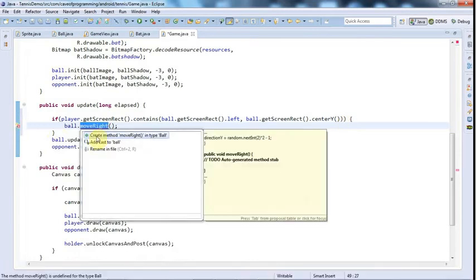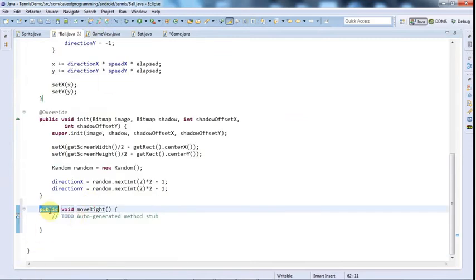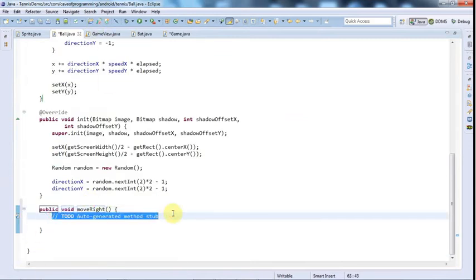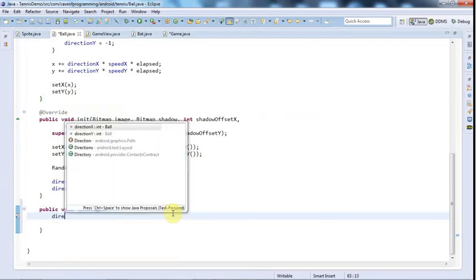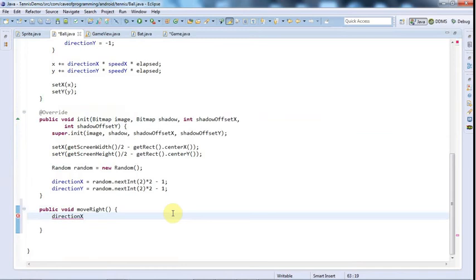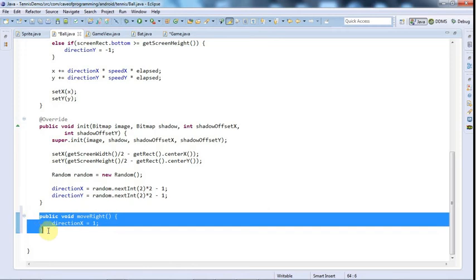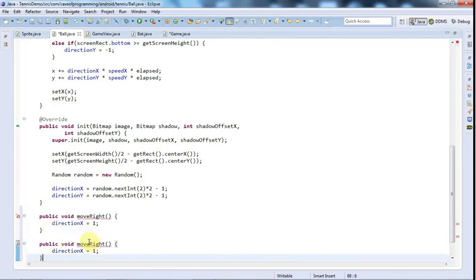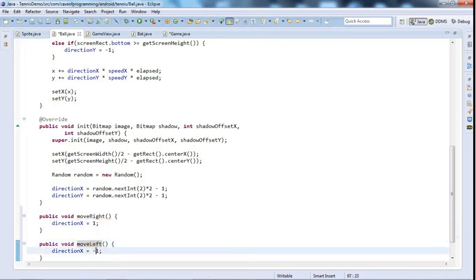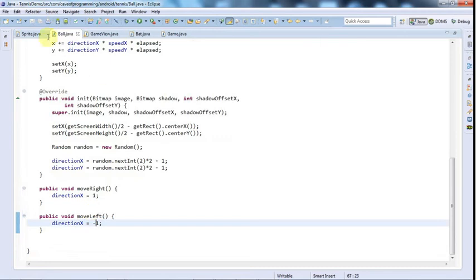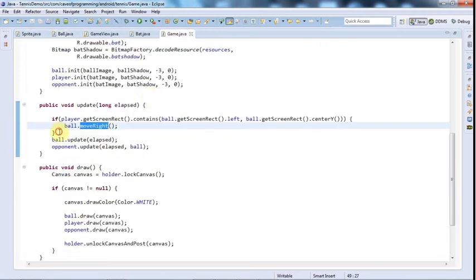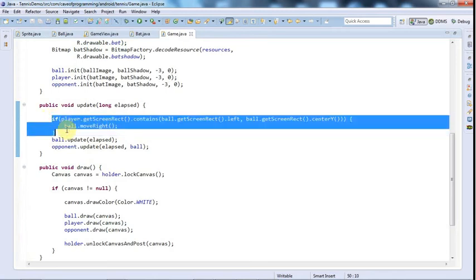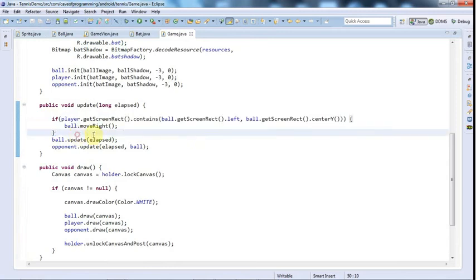I'll click on the error and go to create method, and now I'm in the Ball class, and in there I'll just say directionX equals 1, and that will set the ball moving to the right. While I'm at it, let's copy that, and I'll put in moveLeft, and that will set directionX equal to -1, which will move it to the left. Now I go back to Game.java, and in there I can say, okay, we've checked to see if the center point of the left hand edge of the ball is on the player's bat, and if it is, make the ball start moving right.